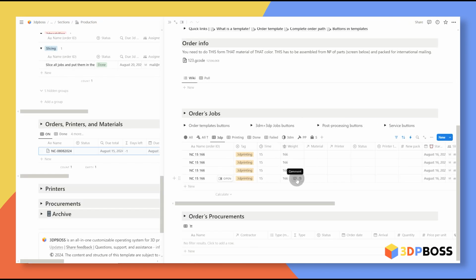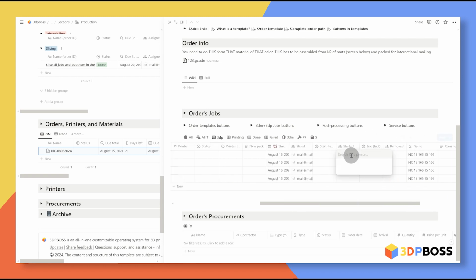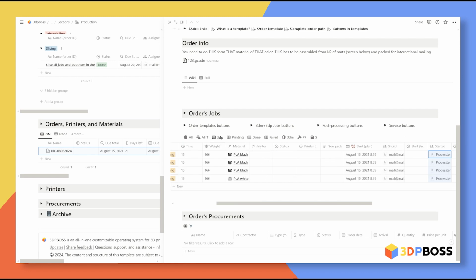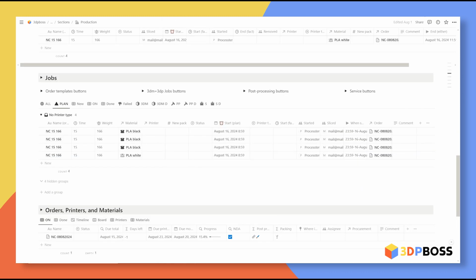We'll see that there are jobs. We now add material according to the order info, for example. Well, let's say we'd like to add 1 PLA black and 1 PLA white. And we will be picking ourselves as started. The next step would be production planning. So there are a few ways of production planning. First is by printer type, and the second by printer. You can use either of them, or you can use both of them combined. We prefer to use printer type.